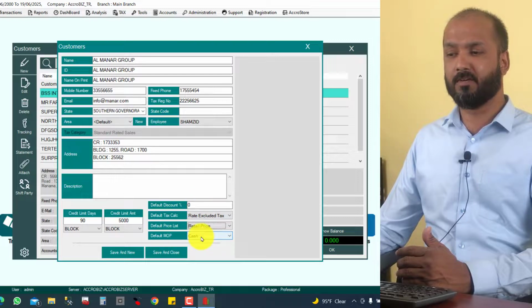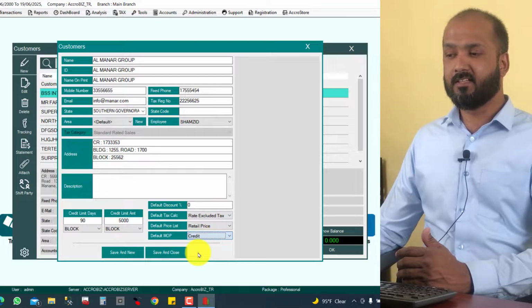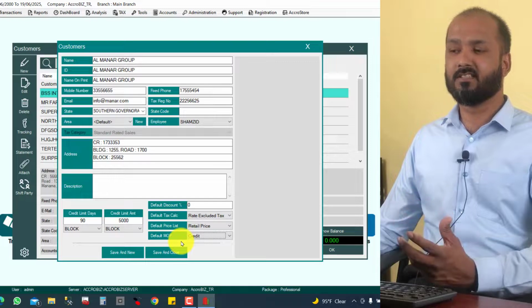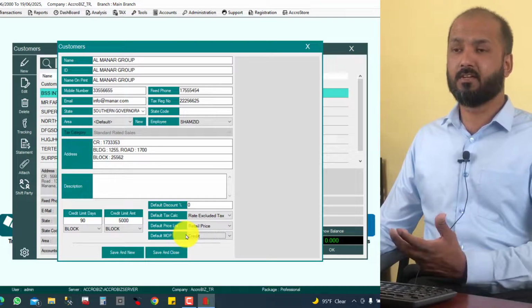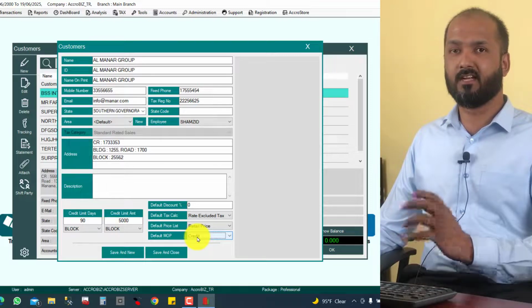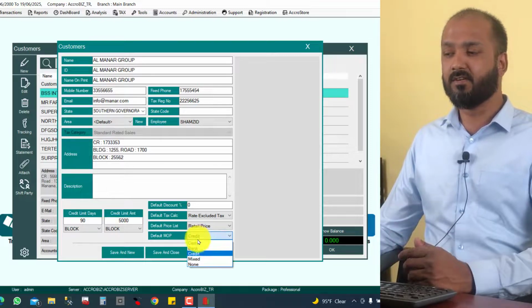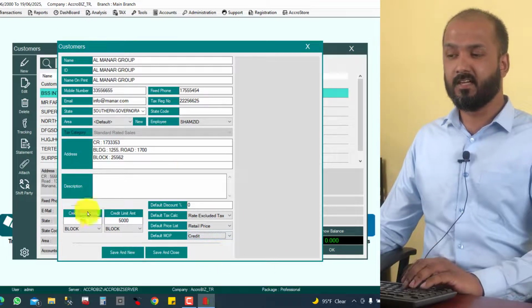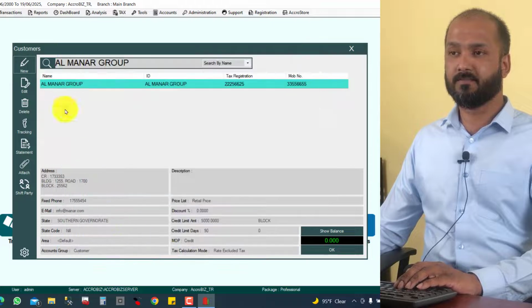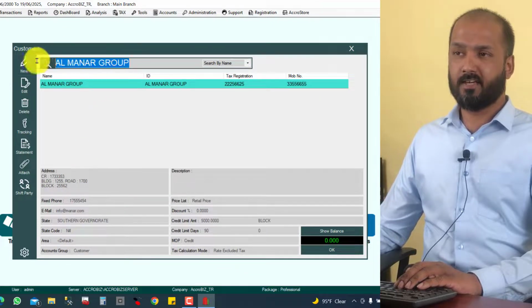And default mode of payment, you can give the credit. So automatically whenever you are saving the invoice, automatically it will be located into the credit invoice. After that you can change it if required, or cash you can select. I am selecting here credit. Normally this customer major, my purchase will be credited, and I can click save and close. So my new customer created here.